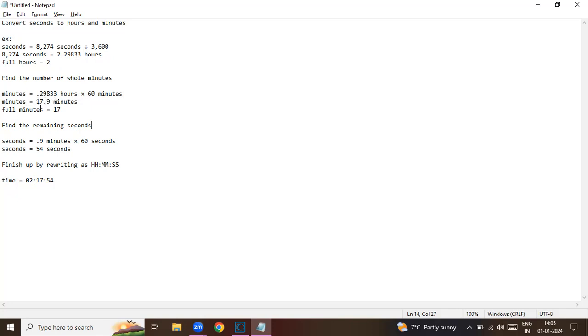So we extract the minutes, and it will be 17. And finally, to get the seconds, we multiply the remainder of the minutes by 60. Then we get the seconds, and we format the data accordingly and populate the output. So let's see how this can be done in a flow service.